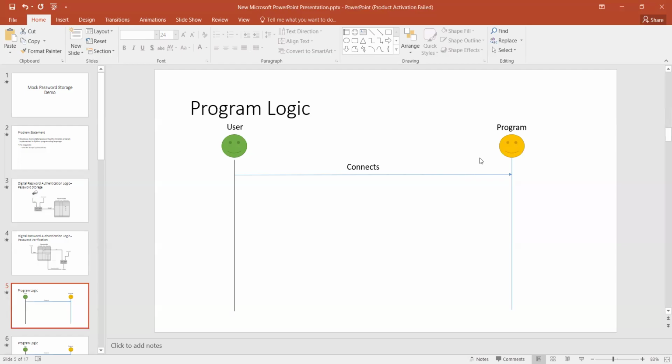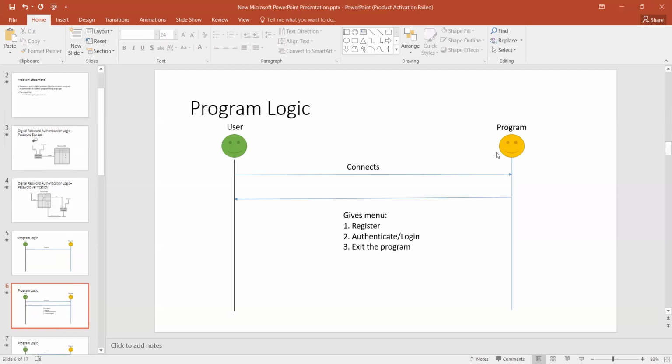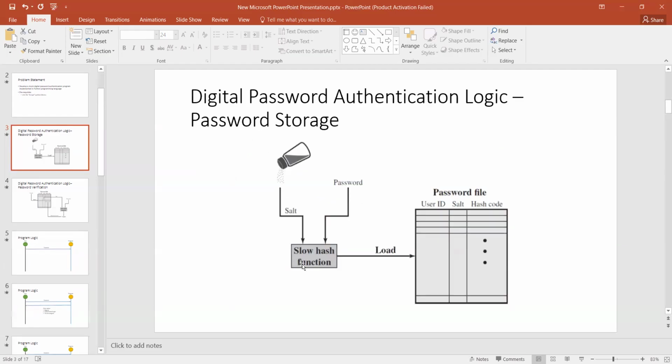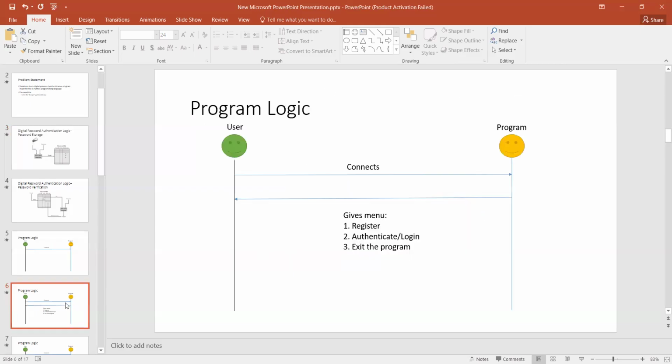So once the user connects with the program, the program is going to first provide it with a mock menu, right? And the menu will have three different options. The first is to register with the system. That registration process is basically this step where the user is going to provide their username and password, and it will go through a hash function. And then we will store that information in a password file by separating it in three different columns. One is for the user ID, one is for the salt, and one is for the hash code itself, right? So that is basically the operation for registration.